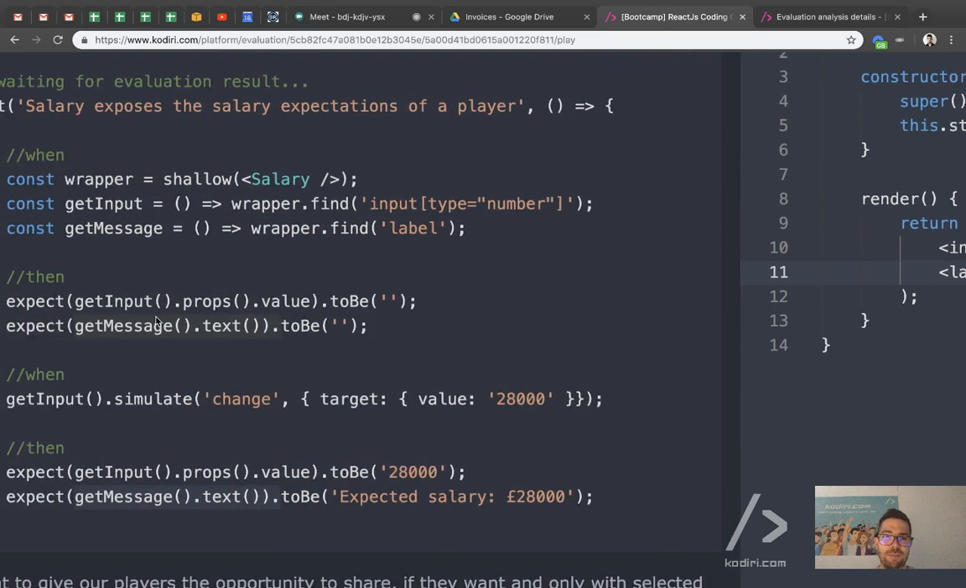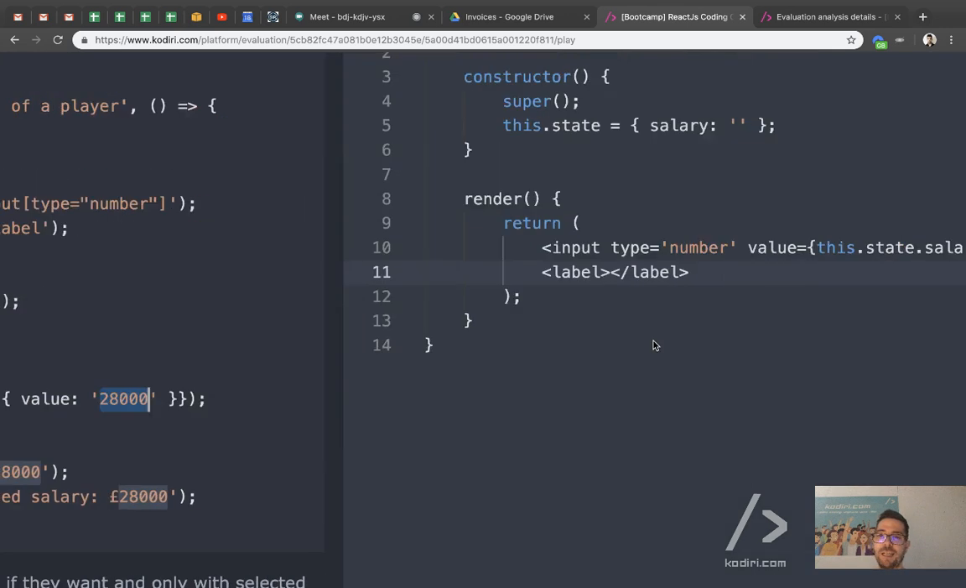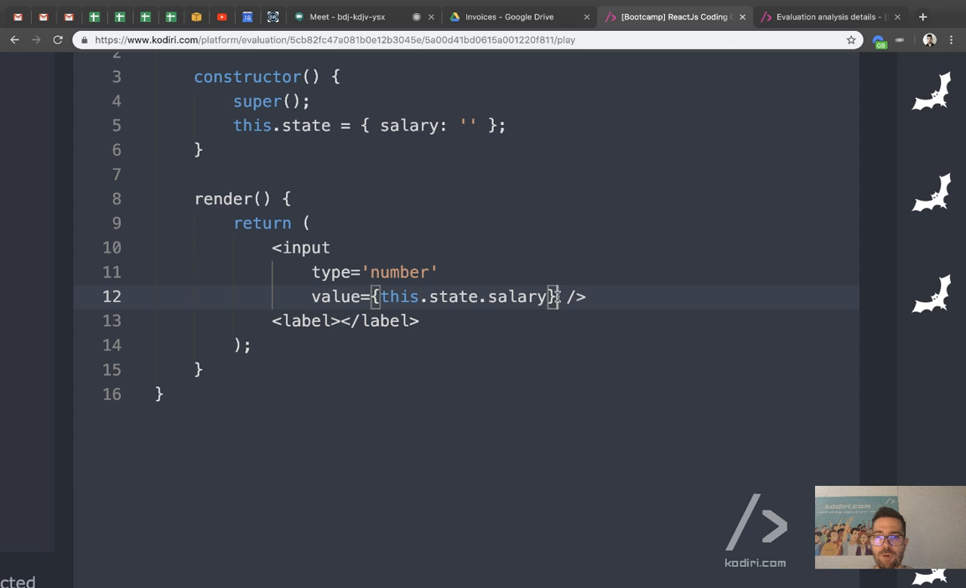But then what happened? Oh, then we change. We enter some money, right? How much we want to make. So we have to capture the change. How do we capture input changes? On change, correct. Fantastic. Well done, guys. On change, like that.